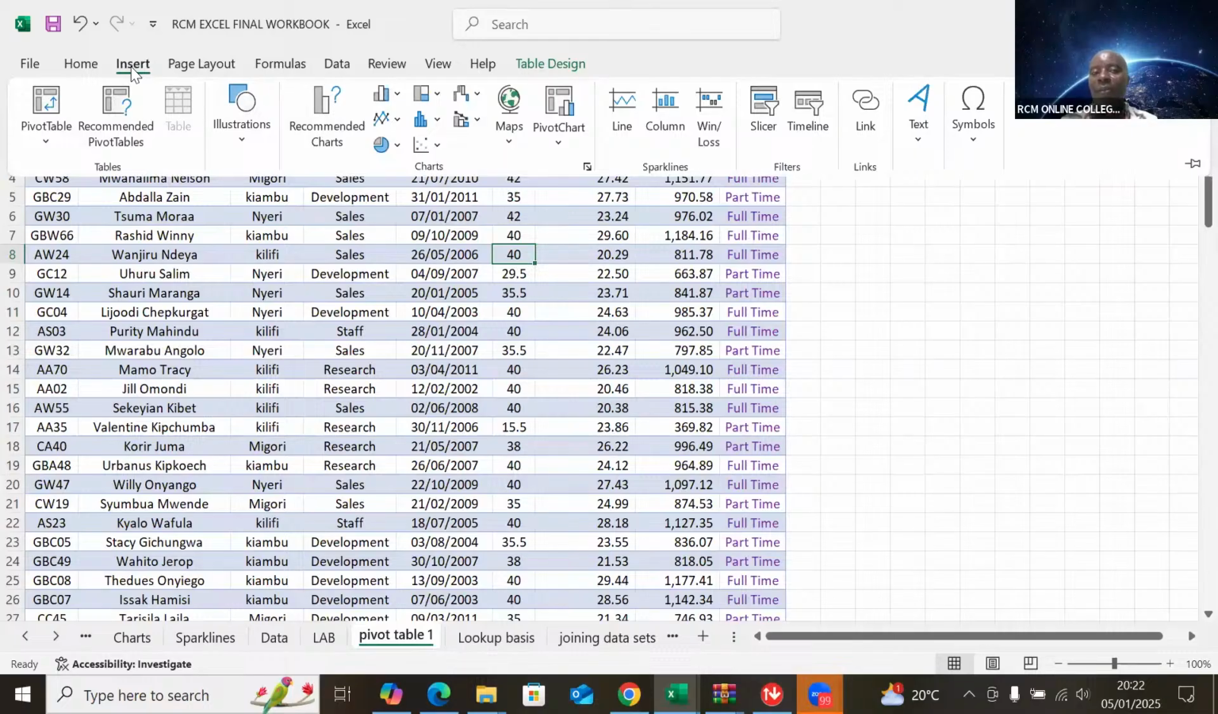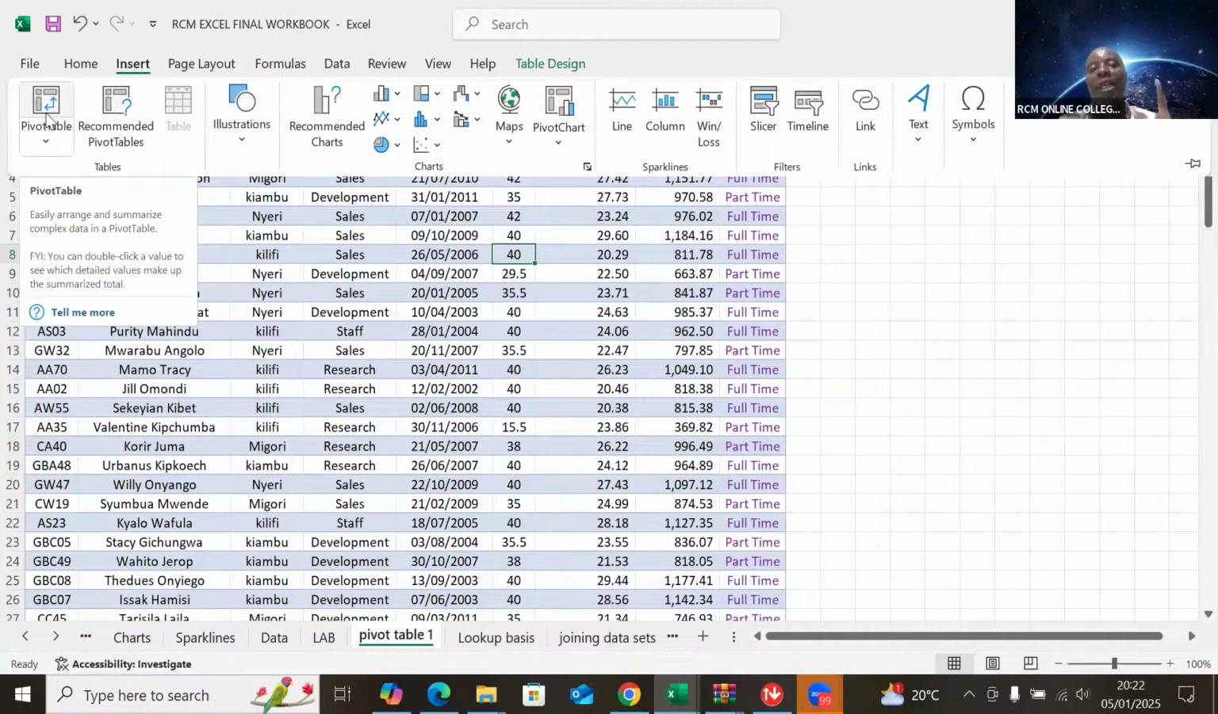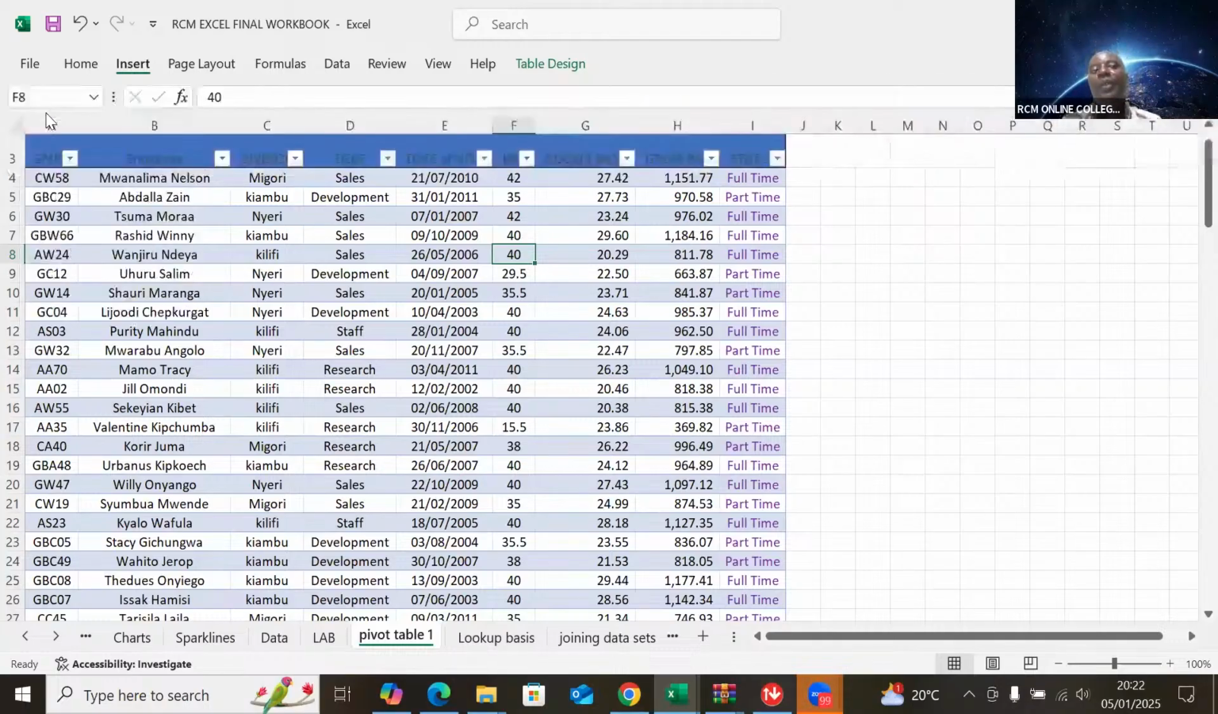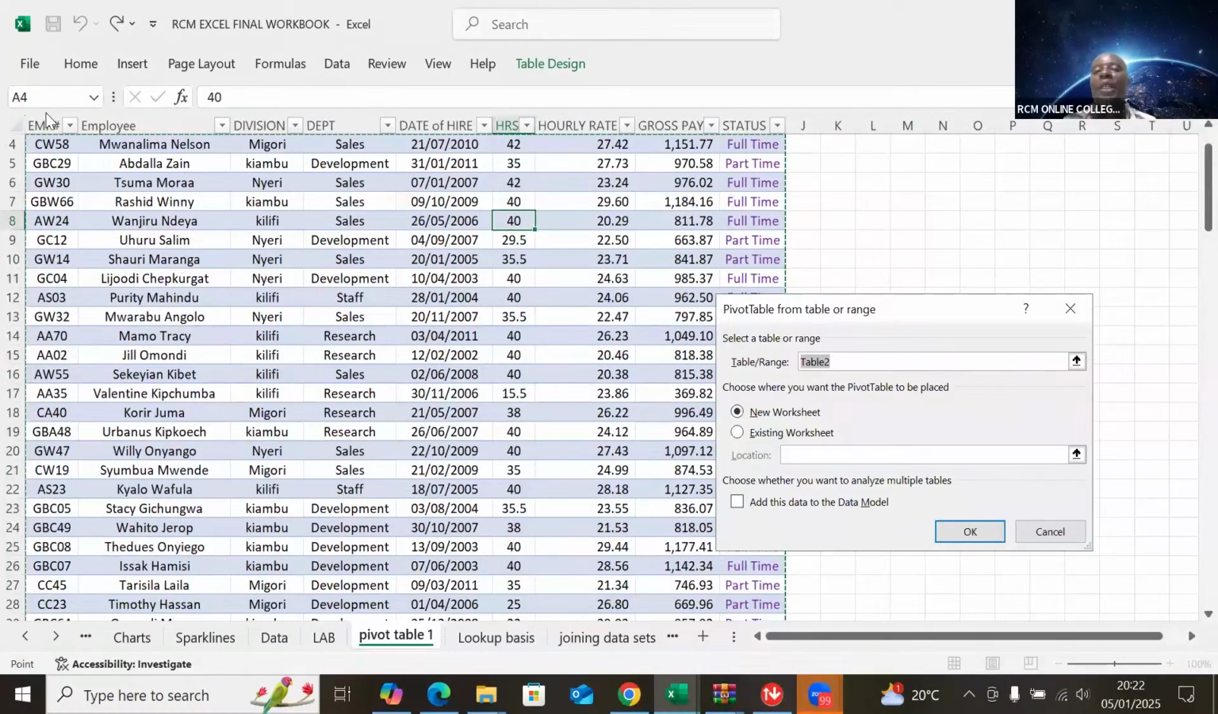So Insert. What do you want to insert? You want to insert this pivot table. So insert a pivot table like that. When you say insert a pivot table, you are seeing what is happening, ladies and gentlemen, here. There is again a dialogue.